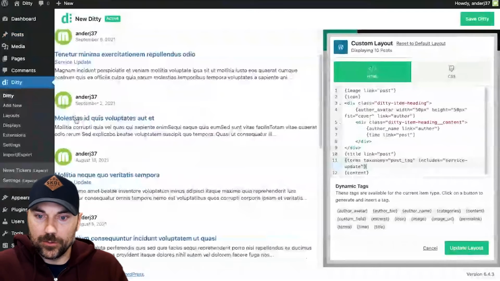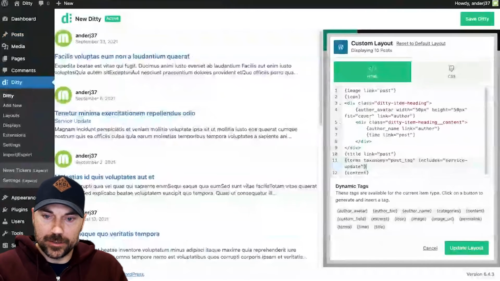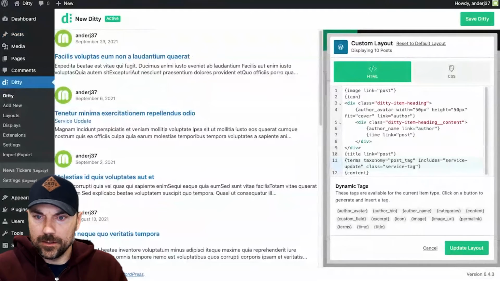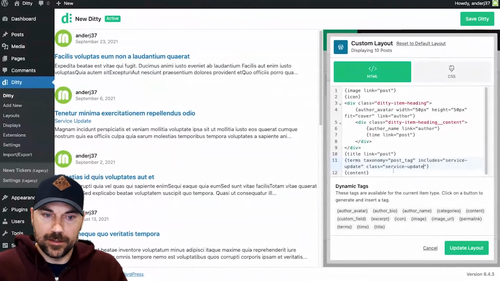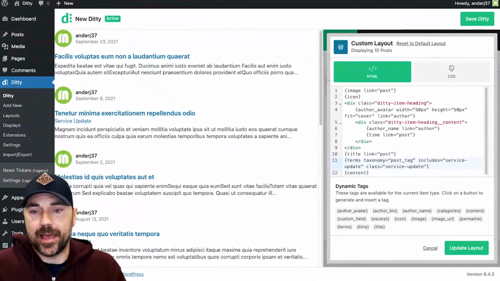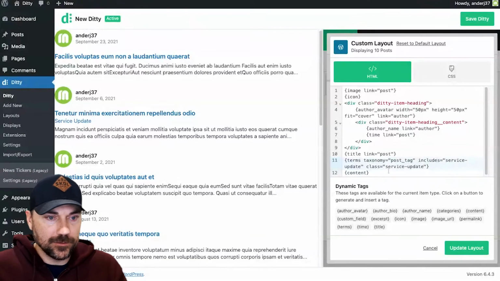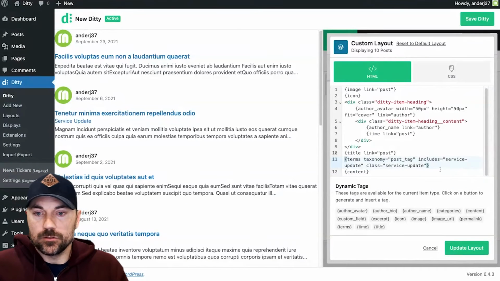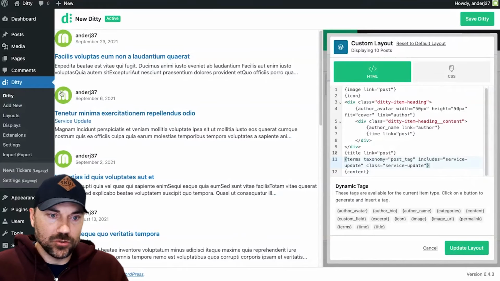One more thing I'm going to do, I'm going to add a class name here to be able to target with CSS. There are default classes that get added, but I just wanted to add a custom one here to make it easier for myself.